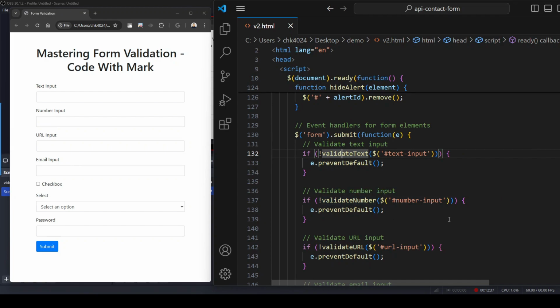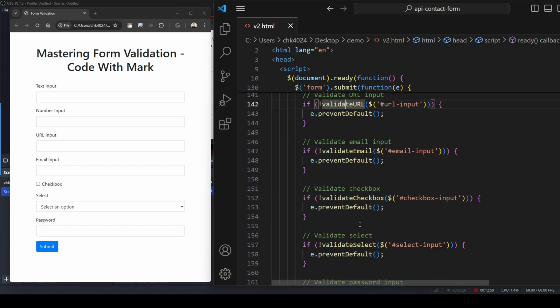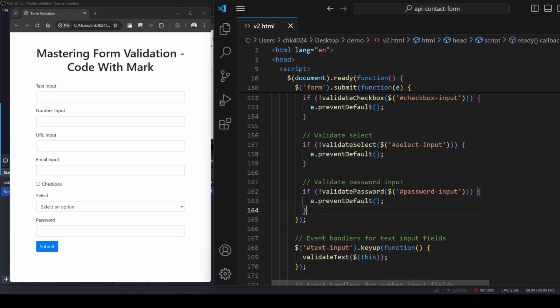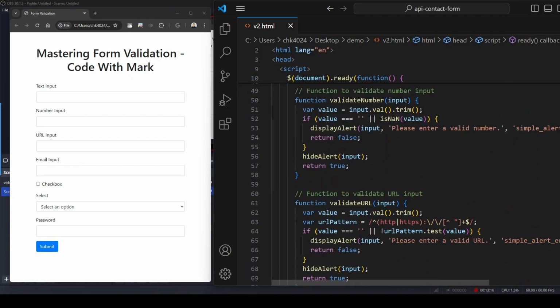It's pretty much rinse and repeat, rinse and repeat. And you're like, Mark, this is very simple. That's the whole point. It's supposed to be simple. You just use what you want and throw out what you don't want. And that's that. So we have validate text, then we have validate number, URL, and you guessed it, email, check, select, password. And once all that's done, you could run your code here to do something else, right?